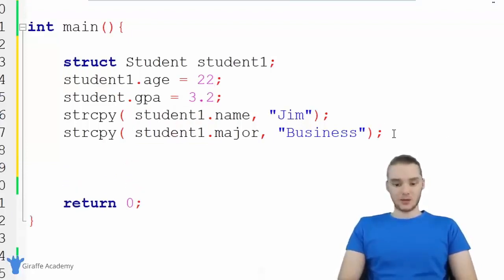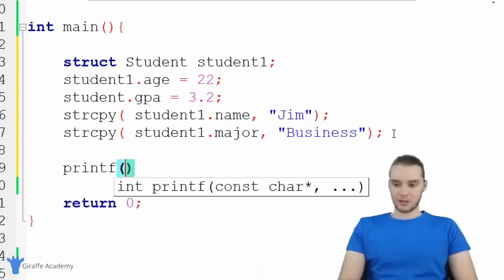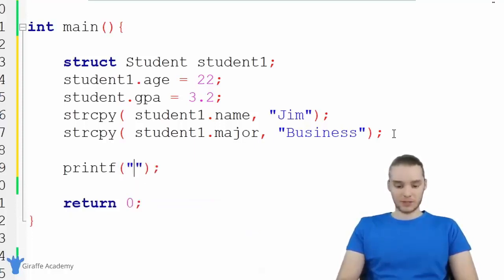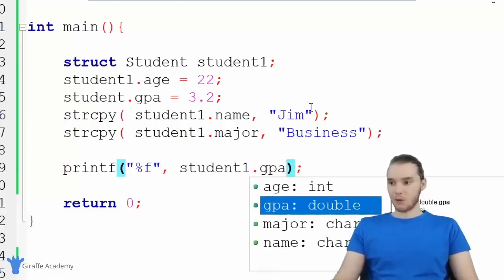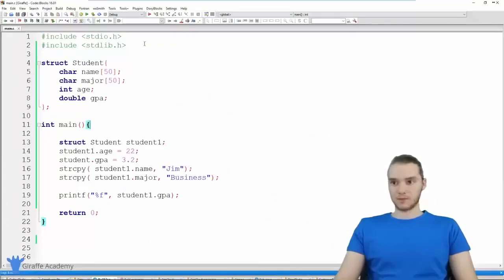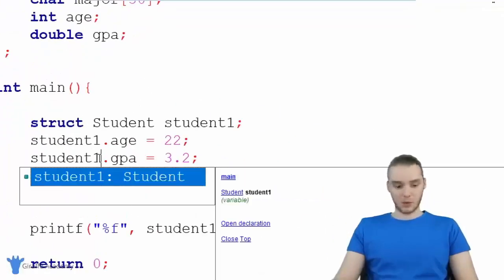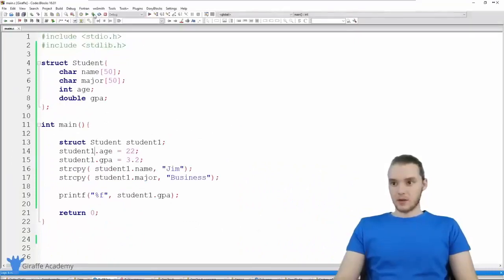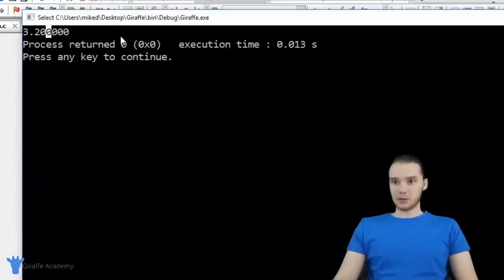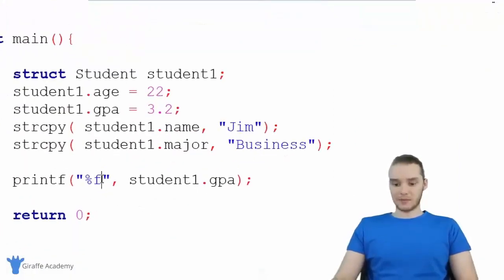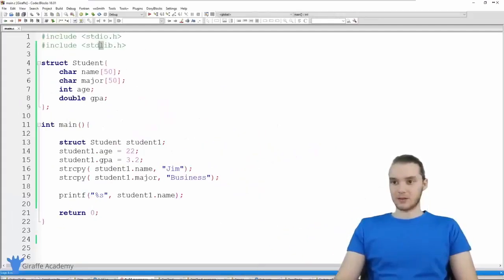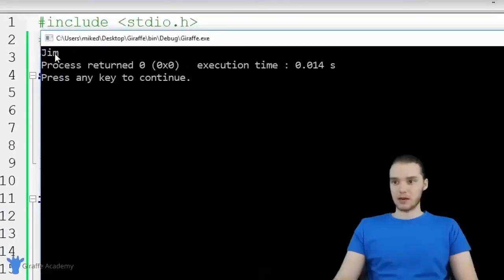So now what I can actually do is print out all of these different values that are stored inside of this structure. For example, I could print out the GPA. So I could print out student1.gpa, and now we're going to be printing out 3.2. And actually, it looks like I have a typo here. This should be student1, not student. All right, so here we're printing out 3.2, so we're printing out the value of the student's GPA. I could also print out their name, so why don't we do that? student1.name, and now this is going to print out Jim. So you see we print it out over there.